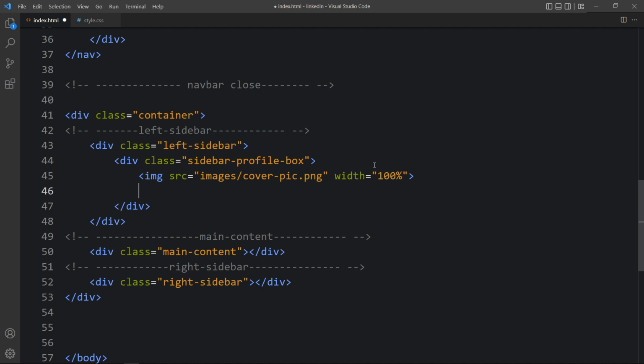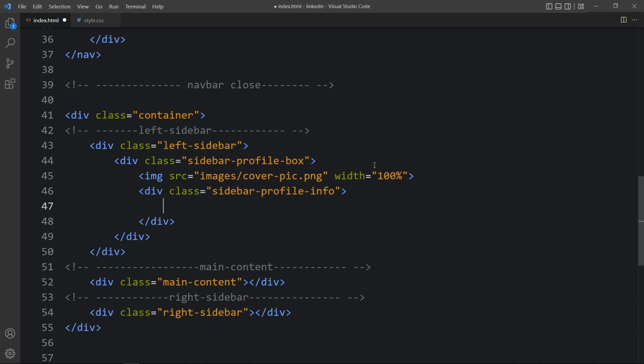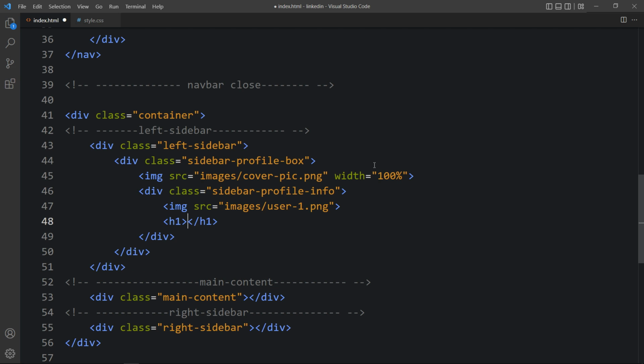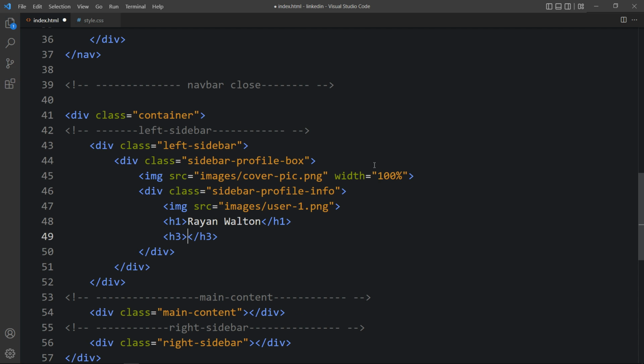Then we will add another div. Let's add the class name sidebar profile info. In this one we will add the profile image. So we will add the img tag and the file path of the image. Then we will add the user's name in an h1 tag. So here we are adding the name of the user. Then we will add the designation in an h3 tag. So this is the subtitle or the designation of the user.